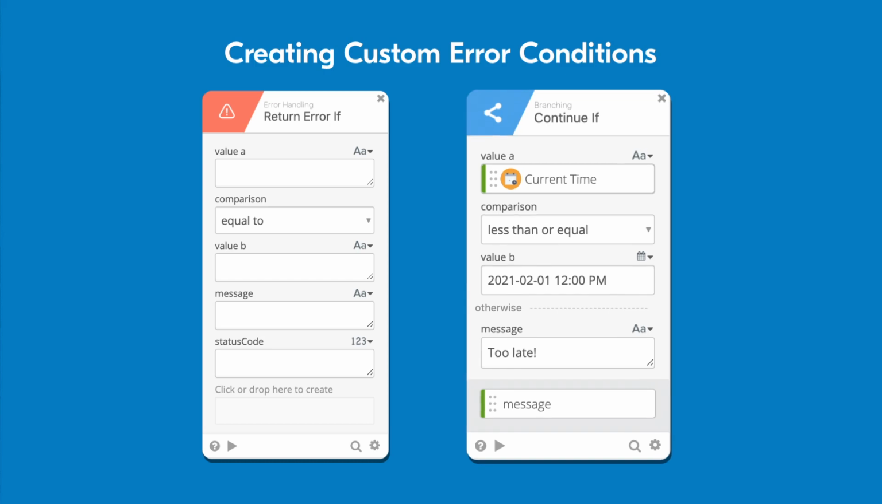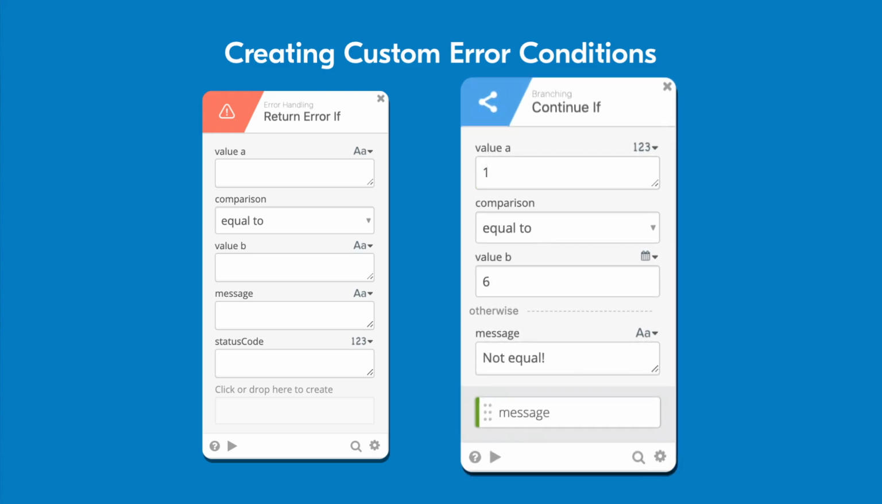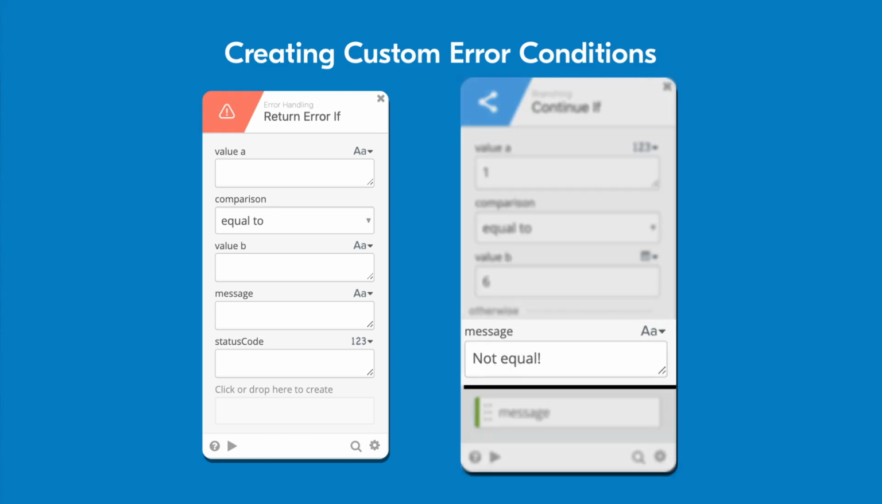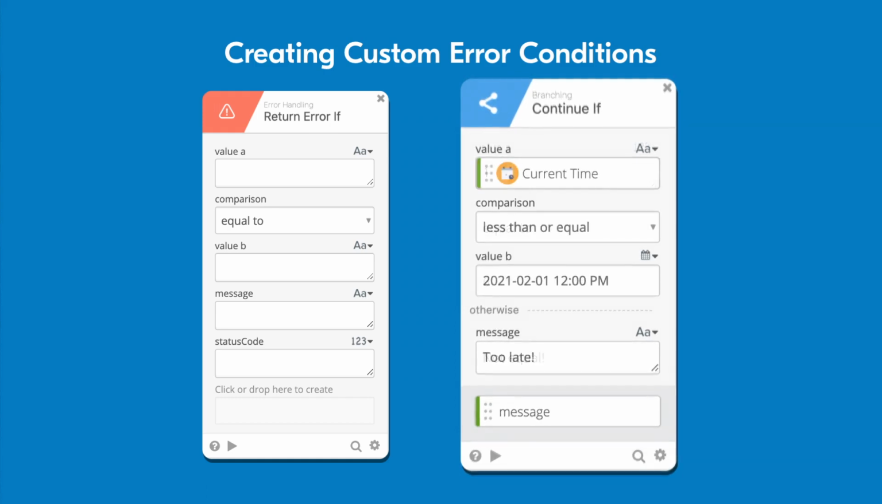When you choose to use the Continue If card, you should know that it will always show up in your flow history as a success. This will occur even if there are errors present in your flow. For example, if you set up the Continue If card to compare two values and require them to be equivalent in order to continue, if those values were 1 and 6, the card would return a false result because those numbers do not have equal values. Nevertheless, it will still consider this result a success because it successfully made this comparison.